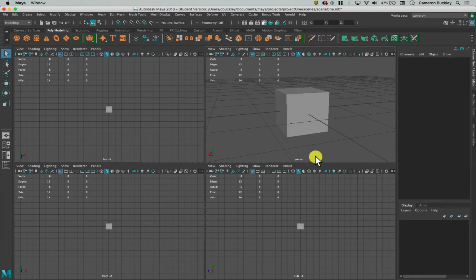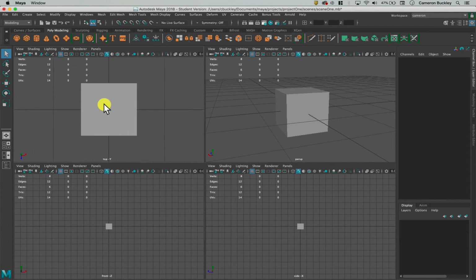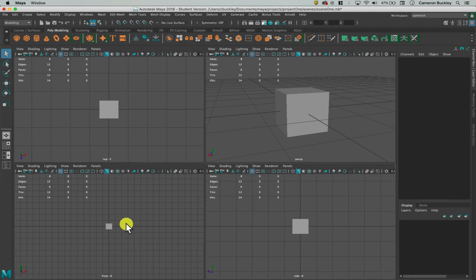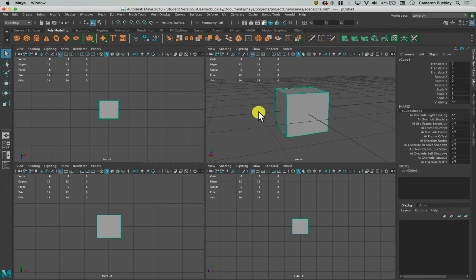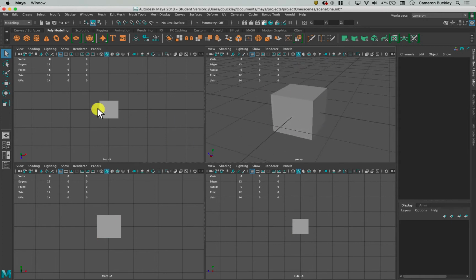In the right-hand corner, I have the perspective view. This is a top Y orthographic view. This is a front Z orthographic view and a side X orthographic view. These can all be independently changed and modified, and they allow us to get different perspectives of our model as we're working on it. Remember, we're working in 3D space now, so it's important that our models look good from all angles.